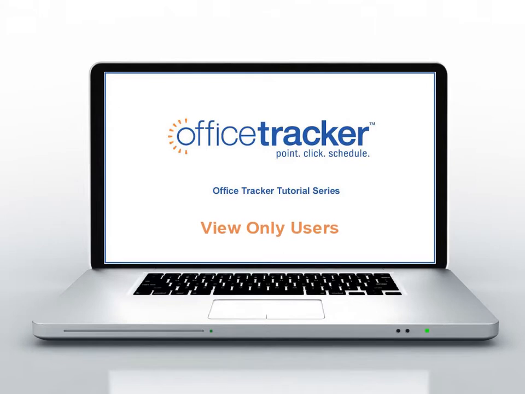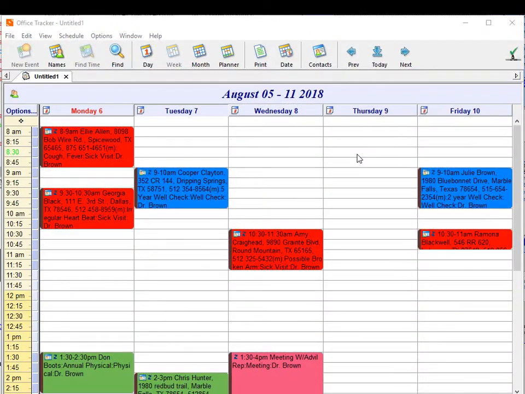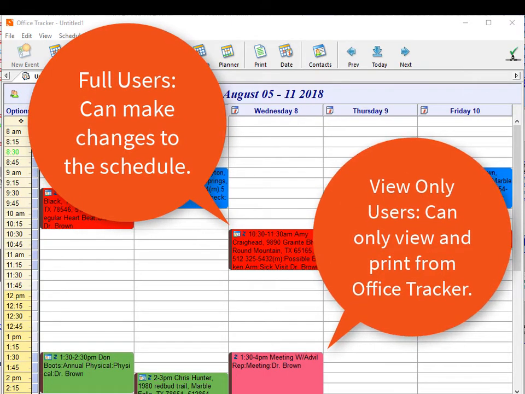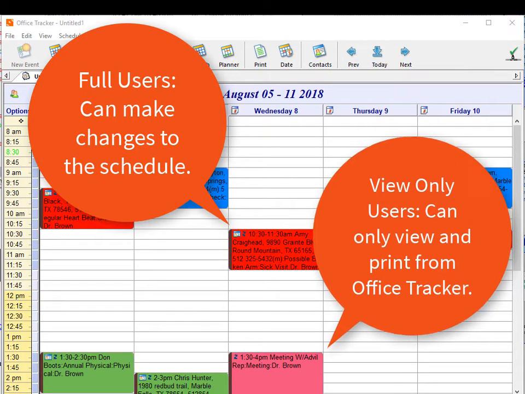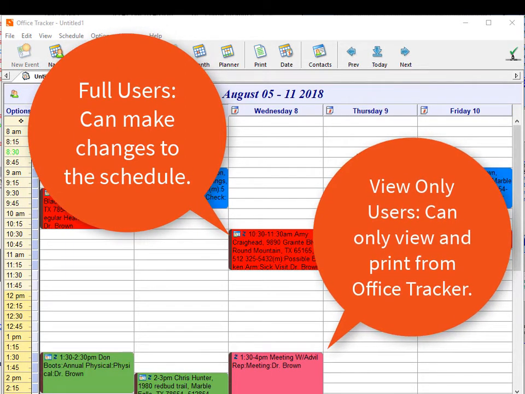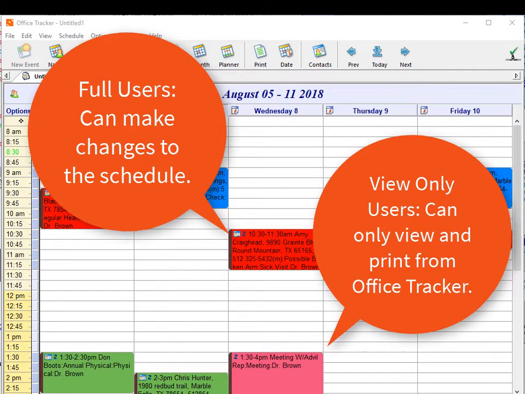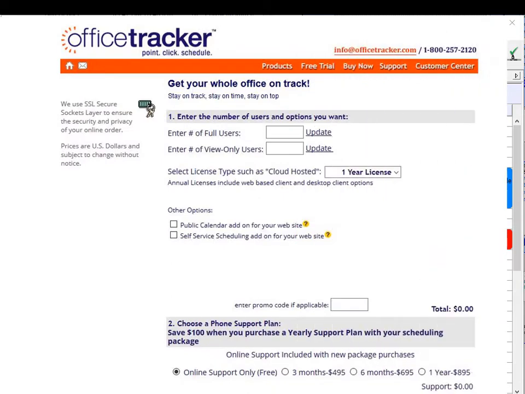Today we're going to go over view-only users. Office Tracker gives you the option of purchasing full user licenses and/or view-only licenses. View-only licenses allow you to set specific users as view-only. View-only users have a limited capability to view, find, and print, but not to edit any schedule or contact information. View-only users are licensed at a different rate than regular users.